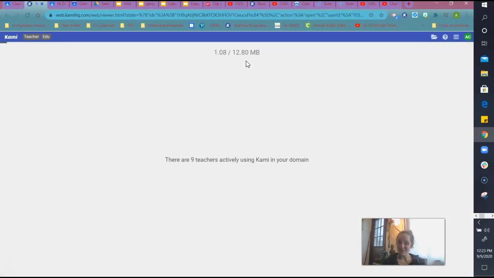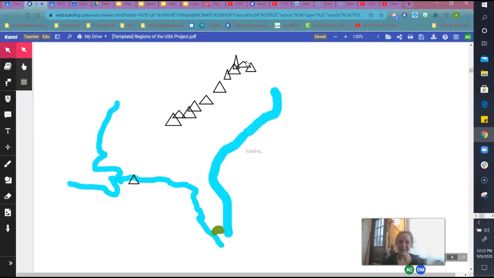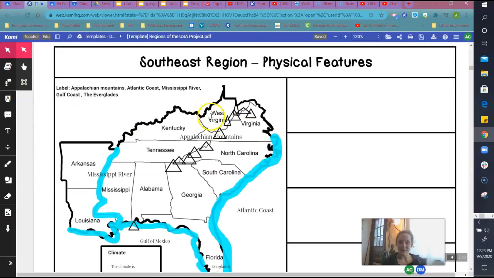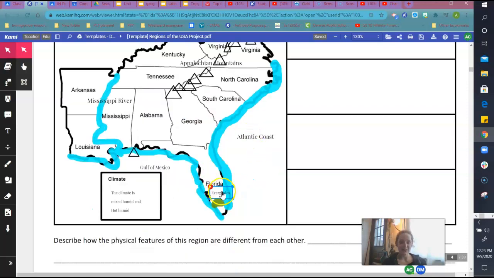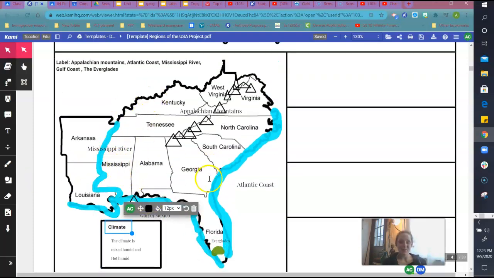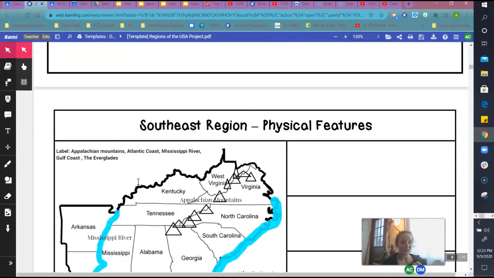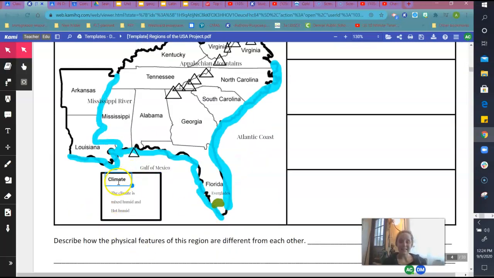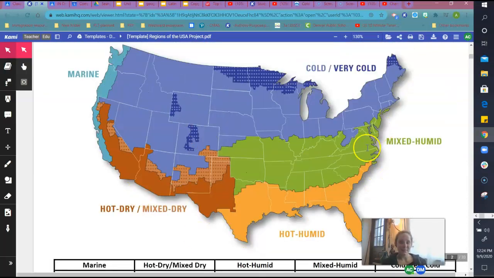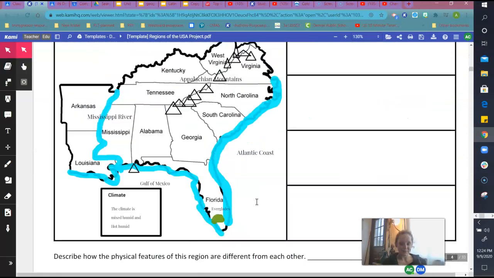So yesterday, I had you guys label a map. So it looks like this. You should have this done. These are Appalachian Mountains, the Atlantic Coast, the Everglades, the Gulf of Mexico, and the Mississippi River. So I've labeled 1, 2, 3, 4, 5 physical features of this geographic region. And I mentioned what the climate was. And I looked at this climate map to figure that out.